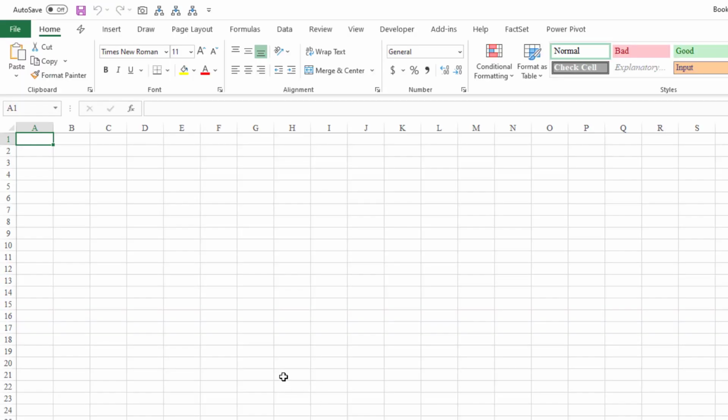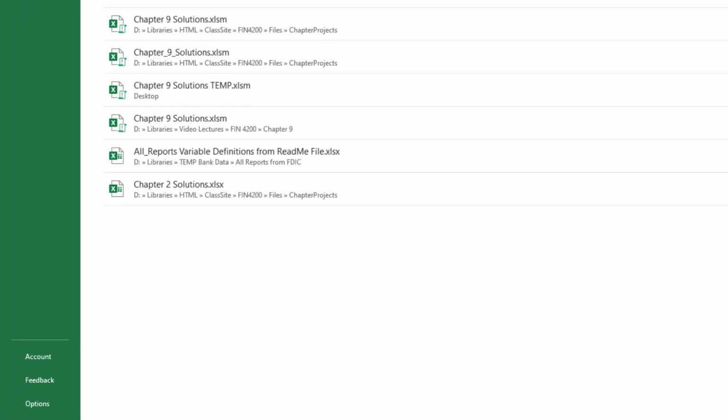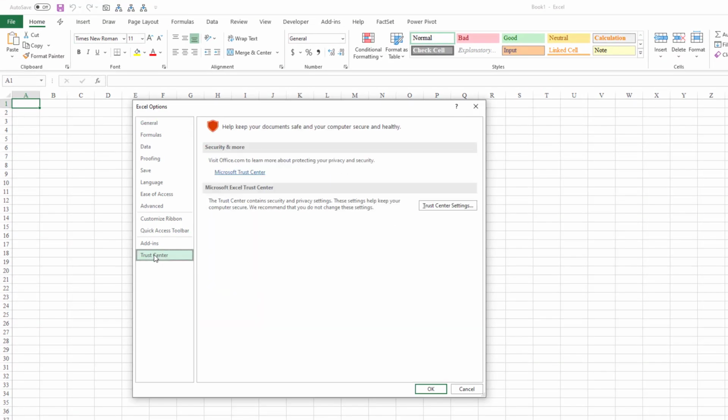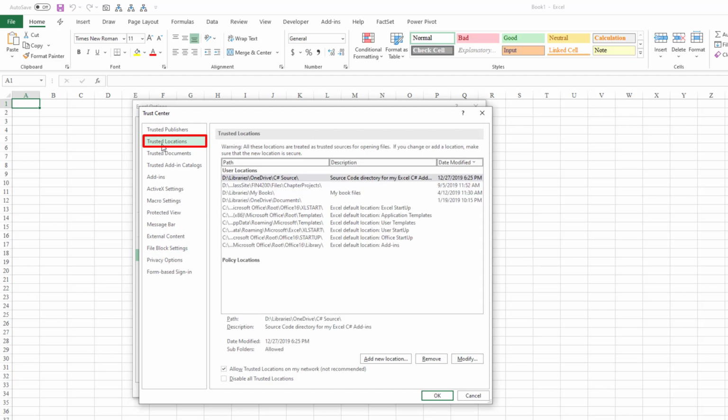So the next step that I want to mention is trusted locations. So if we go to File, Options, Trust Center, and then choose Trust Center Settings, the second choice in the list here is Trusted Locations. So Excel is going to implicitly trust any file that you save to a trusted location. That means you should be able to open it, run macros, etc. So with any add-ins that you download, ideally you would save them to a trusted location.